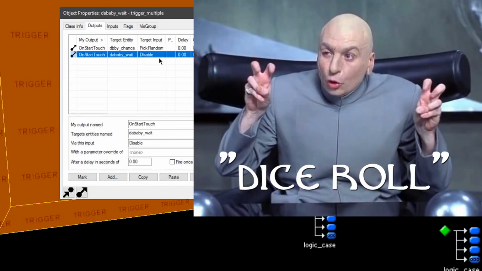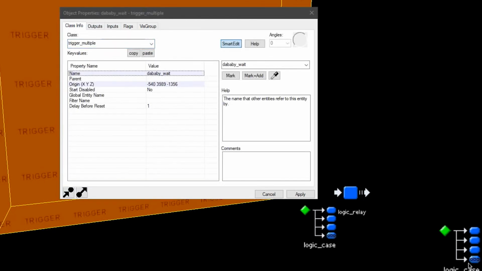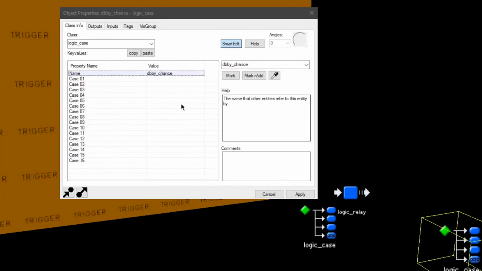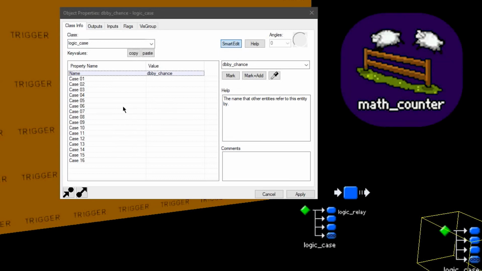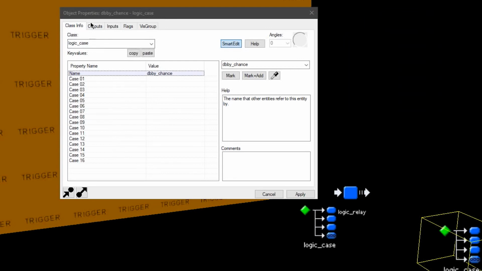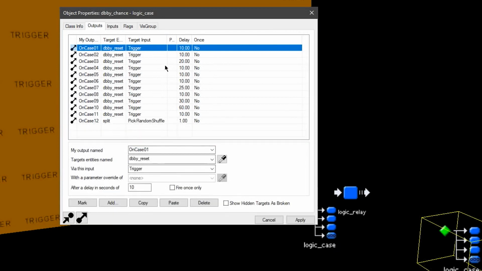This dice roll is achieved by firing the pick random input on the entity named DaBaby_chance, which is a logic case entity. A logic case is an incredibly useful logical entity that can be used in multiple ways. In our situation, we're treating it as a dice roll, but logic cases can also be used in conjunction with entities like math counter to create a set of different cases depending on the input. So this here is the heart of our Easter egg's trigger logic. When the trigger multiple fires pick random to this logic case, it will randomly choose one of these cases I have defined as an output.